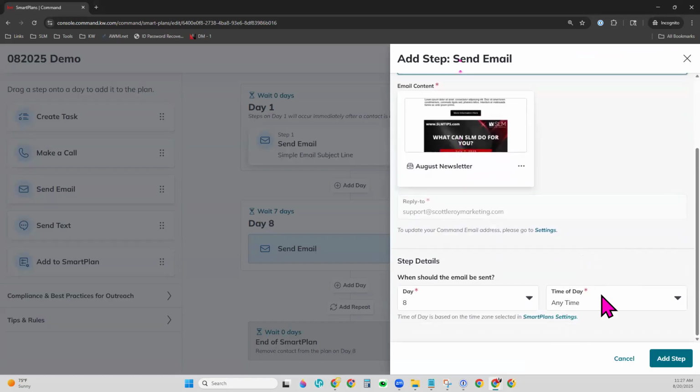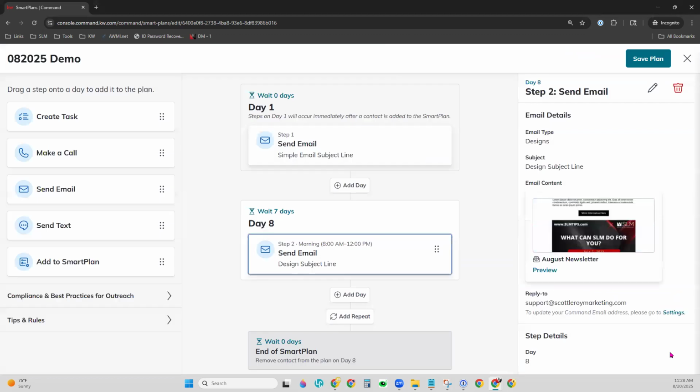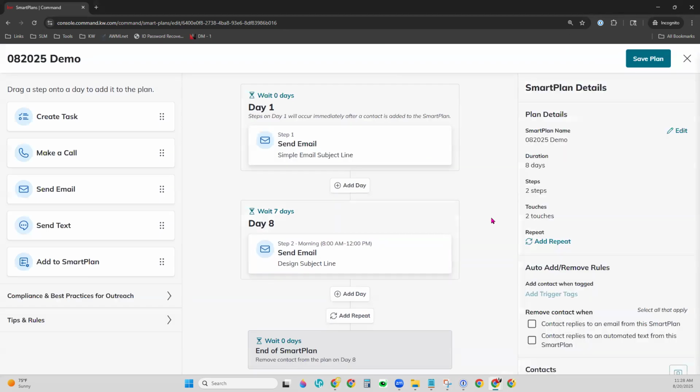If you scroll down, now you have the option to choose the time of day that that particular email goes out because it's day 8. So it's not an immediate action. And you get to choose when the email goes out. So we'll just go ahead and choose a time and do add step. And that is how you would send bulk emails out through your Smart Plan.